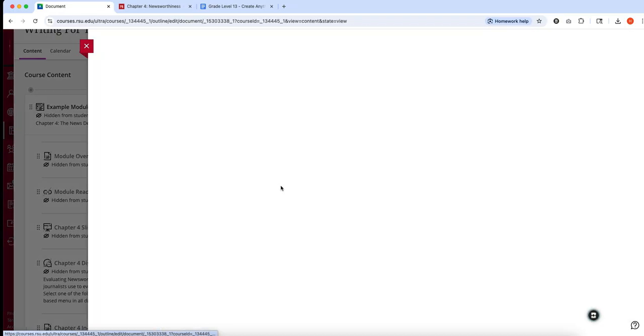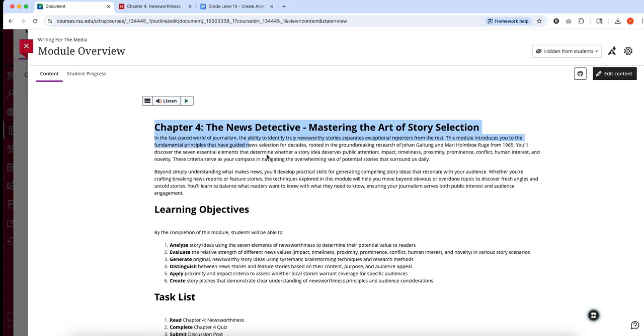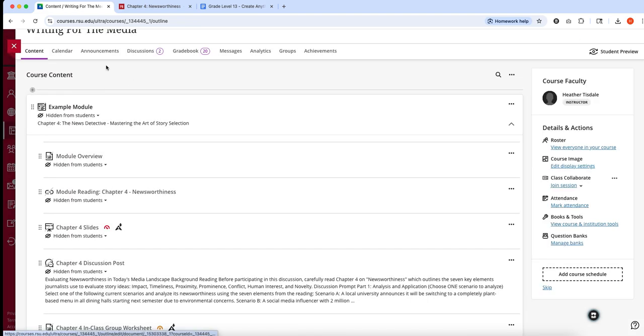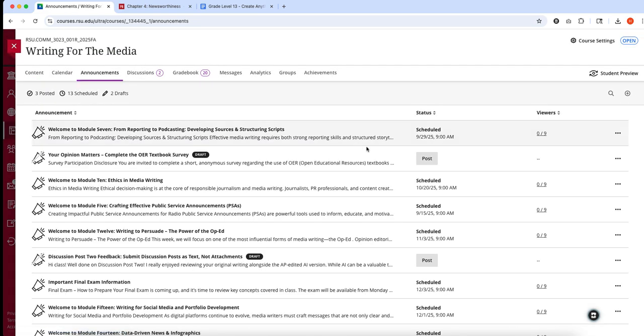And I'm going to go back, and I use this same information for the emails that I send out at the beginning of every module, because I don't really think the students come in here and look at the module overviews. And even if they do, that's great. So we're also going to do an announcement.